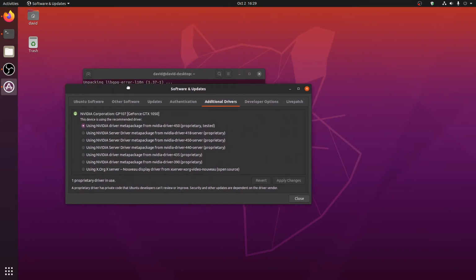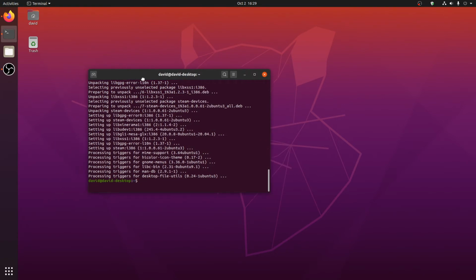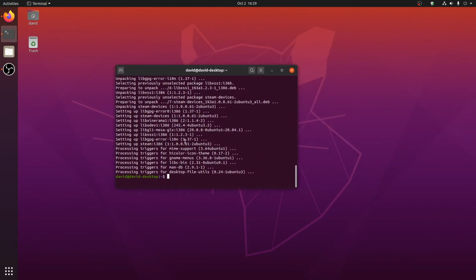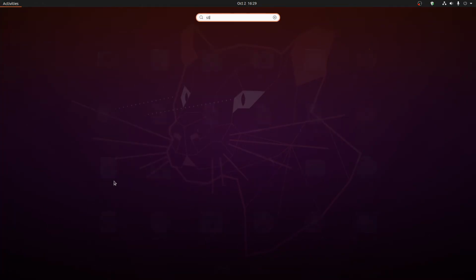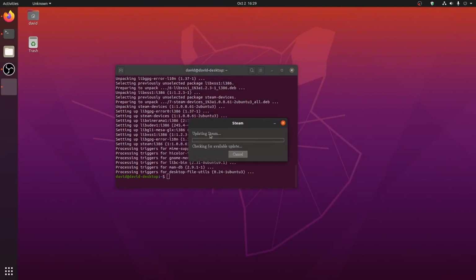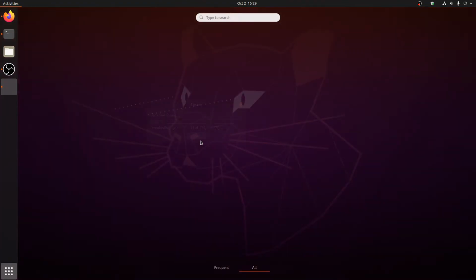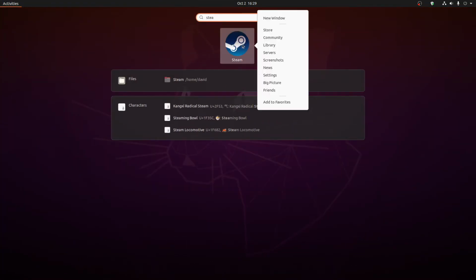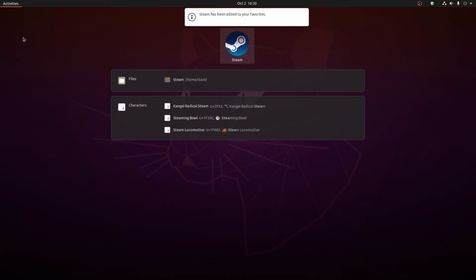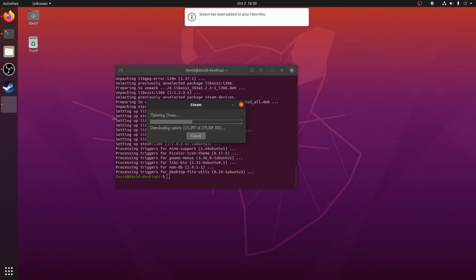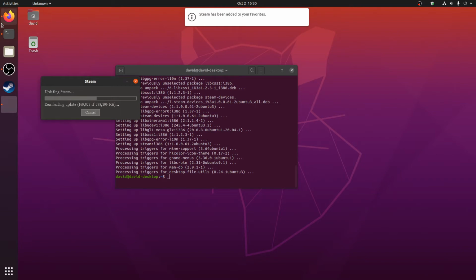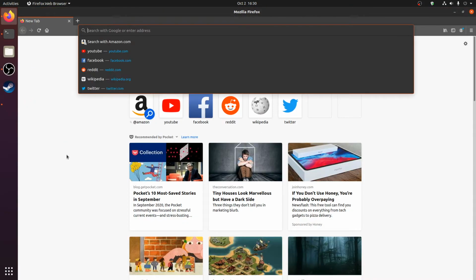Alright, so it officially applied the NVIDIA drivers we need, which is good stuff. You have to restart your computer, though, to actually apply them, but I'm not going to do that right now. So yeah, we have Steam installed. Let's see if that's the case. Look at that. It magically appears. I'm gonna add that to my favorites, because it's my favorite application. But anyways, you're gonna let it update Steam while we talk about another thing.